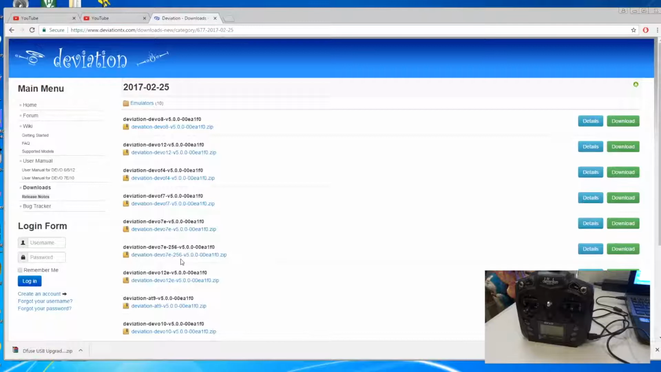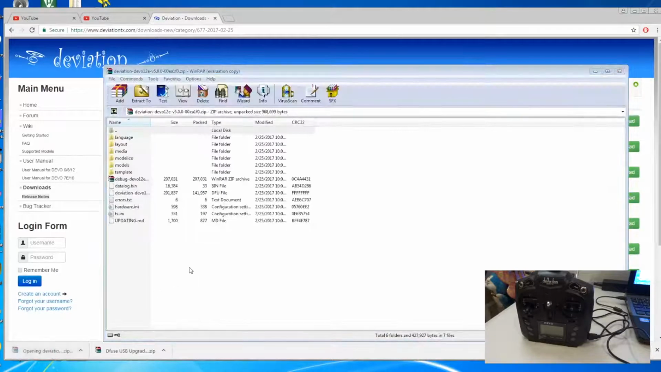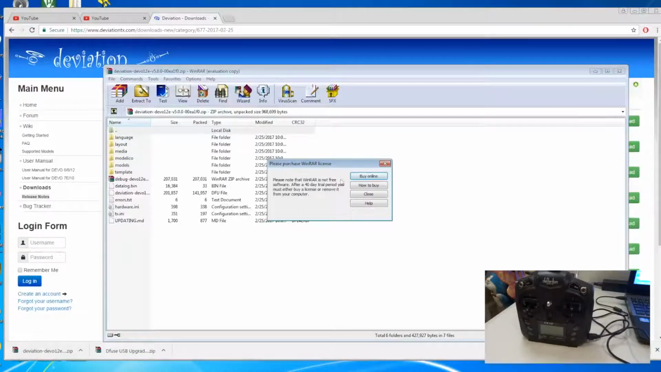Version 5. I want to see which one is the latest one. This one is 25th of February. Both of them are 25th of February. Just download any one of them. I think they should be fine. Say download. Once that's done, double click on that. You can see all this file.